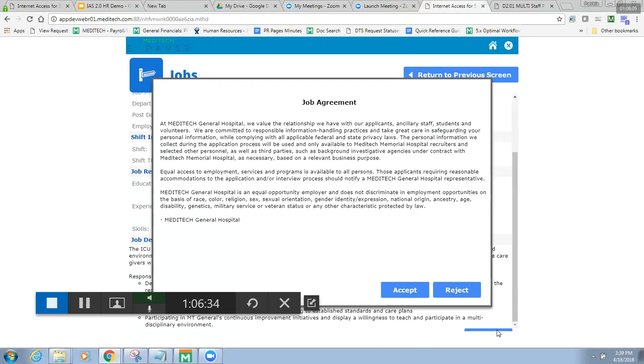When I do this, I come up with a job agreement form. By accepting it, I accept that agreement. We have different job agreement forms for an internal applicant as well as an external applicant, as you may have different words that need to be used.